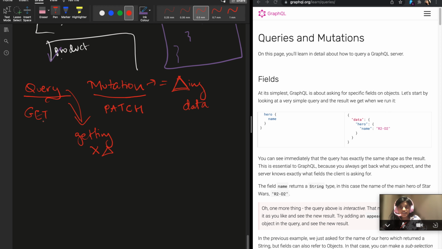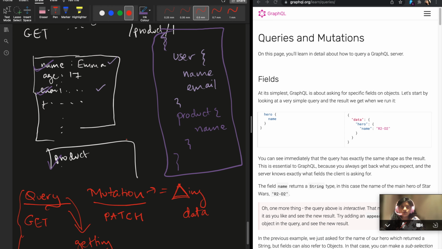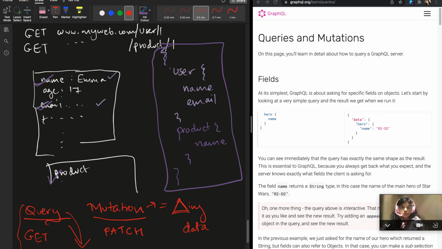So queries are interesting because queries happen in parallel. If I have a request like this with the user and product, this would go to the user section at the same time that this would go to the product section. Or basically, it'll happen more or less at the same time.